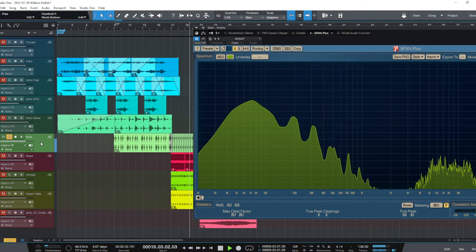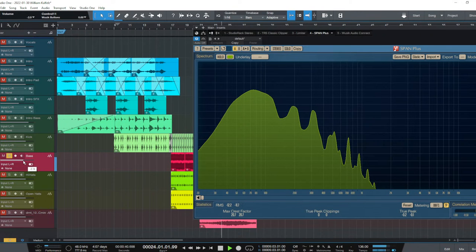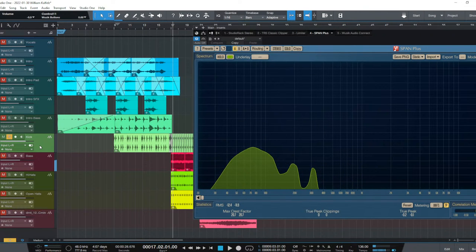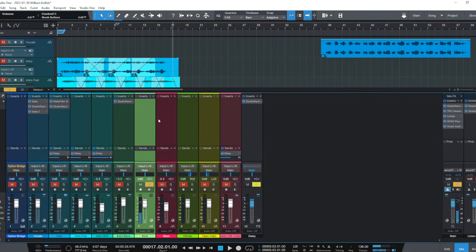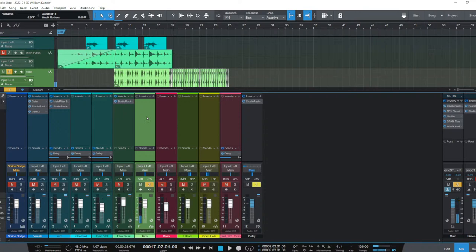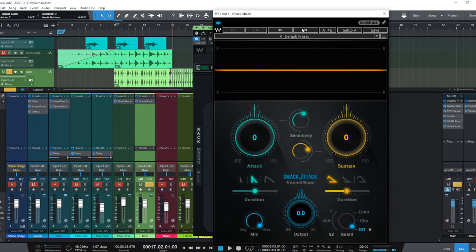So it's my bass. It's my kick. The bass is much higher than the kick. What I'm going to do is adjust the kick first. So my kick. I'm going to add a sound rack, so I can use the sound grid. And I'm going to use something called Smack Attack. It's just going to allow me to choose how punchy the kick is.